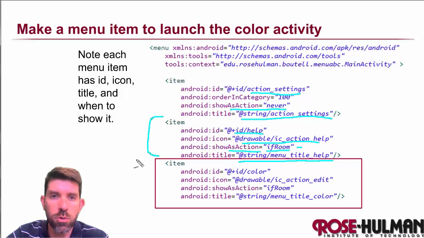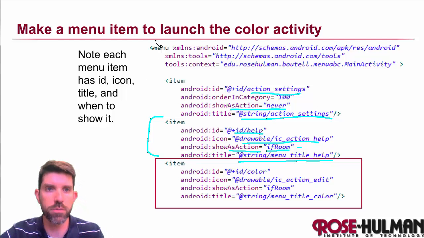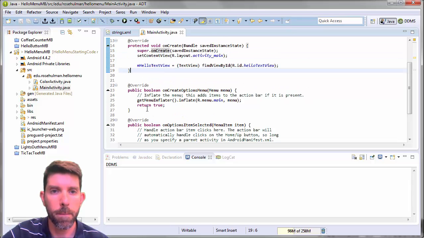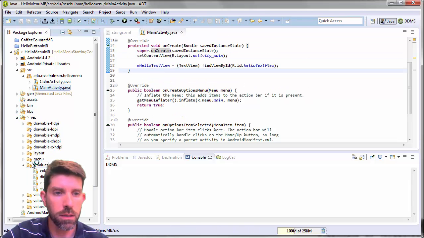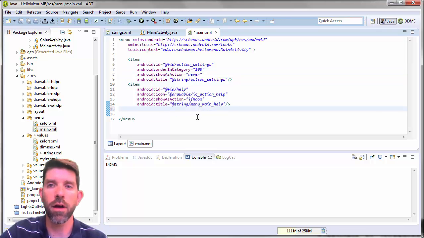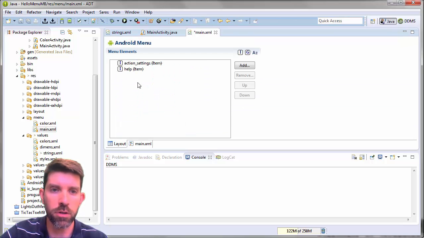All right, so what I'd like to do is create a menu item that we can use to launch our color activity, and it's going to have very similar features to what we saw for help. So let's go ahead and make that. Down here inside our main, I'm going to go into my menu, main. These are the ones that I looked at. Let's go ahead and make another item. Up to you whether you want to copy and paste or use the graphical help here. We'll play around with a little bit of each.